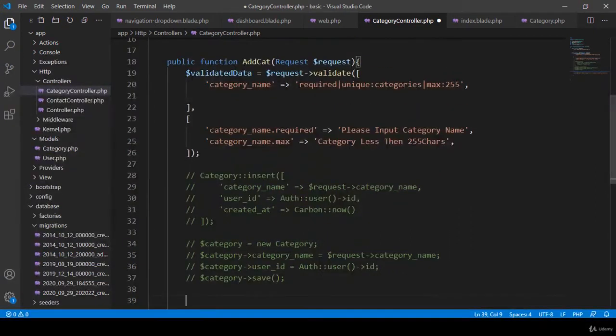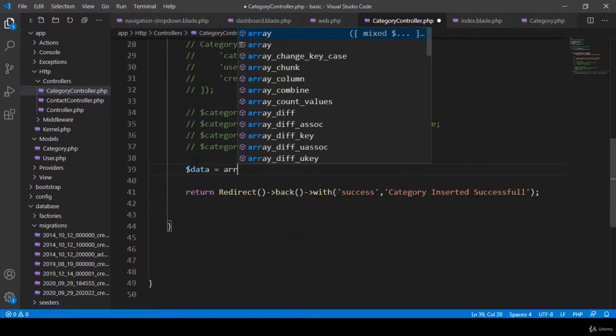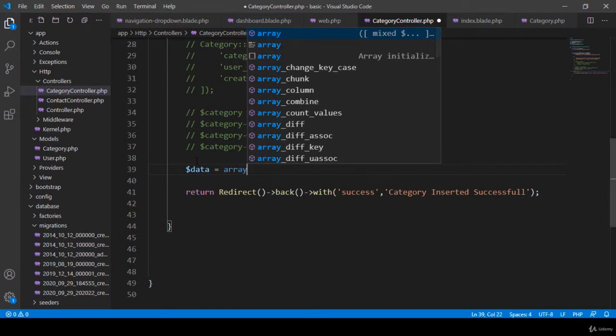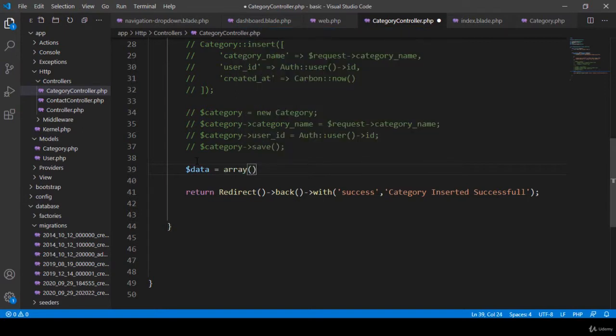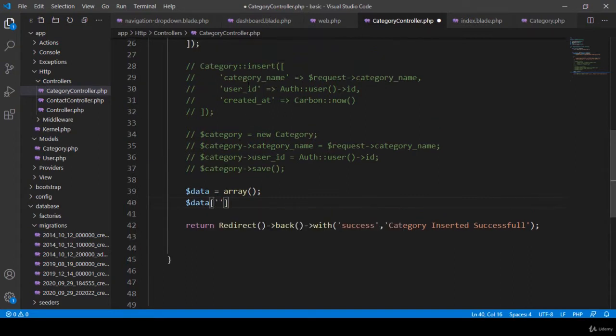First of all, we add the validation, and after the validation I want to add the query builder. I take an array as the data, and into this array you add your field names. The field name should be the same as our database field, that is category name. Then comes the requested input field data, which I have already discussed with you. So that will be the requested input field data.